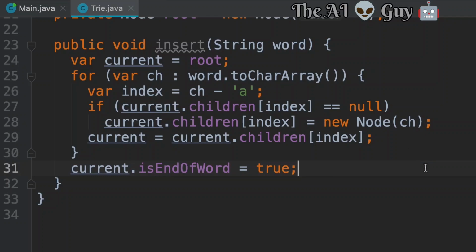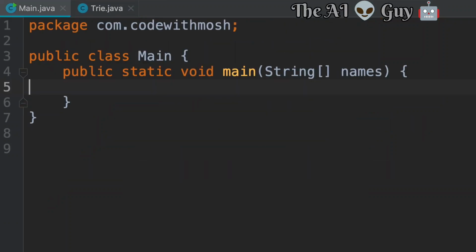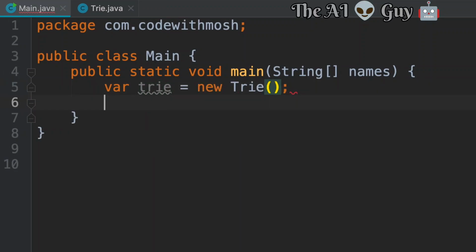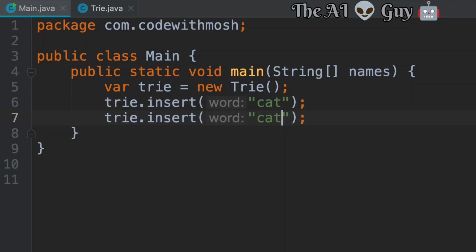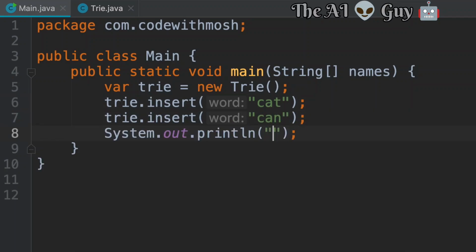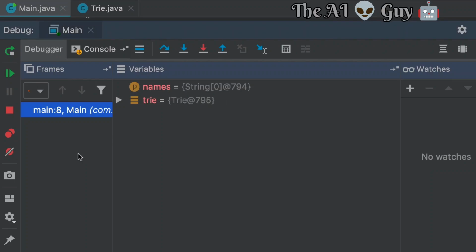Now let's test this. So back to the main class, we create a trie object, new Trie, and insert a couple of words. Let's say cat and can. Now I want to do a println here, done. Then put a breakpoint on this line and run the program using the debugger. So let's see what we have in this trie.